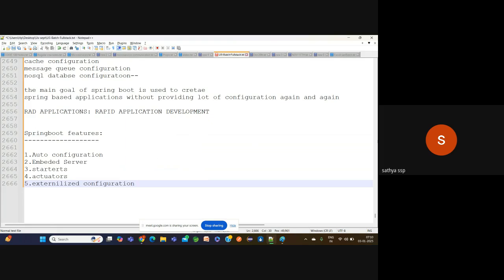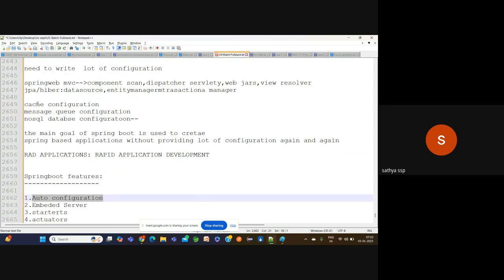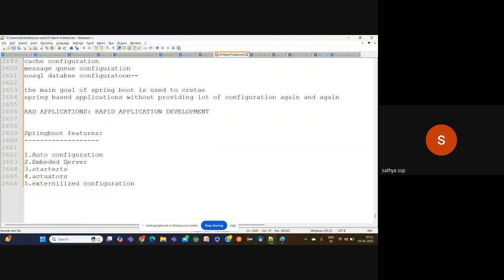What does auto configuration mean? In the case of the Spring Framework, we provide cache configuration, message queue configuration, NoSQL database configuration, component configuration, dispatcher servlet configuration, web jars configuration, view resolver configuration, data source configuration, entity manager configuration, and transaction manager configuration. Everything we need to provide explicitly, writing the code. It will take a lot of time for the developer. That's why Spring Boot is providing it itself. We don't need to write all the lines of code. Spring Boot will take care of the configuration based on whatever jar files we mention.